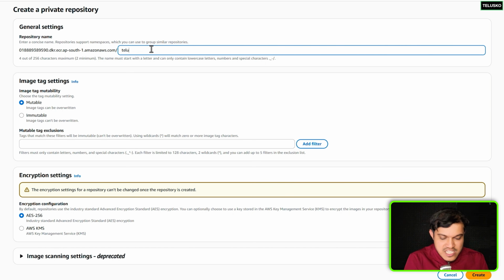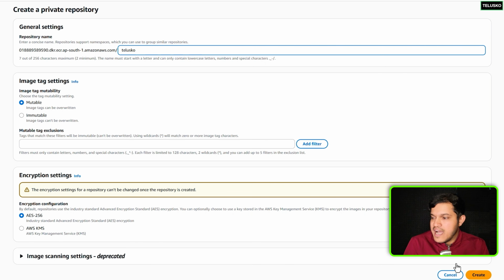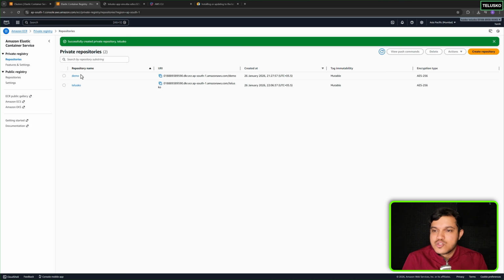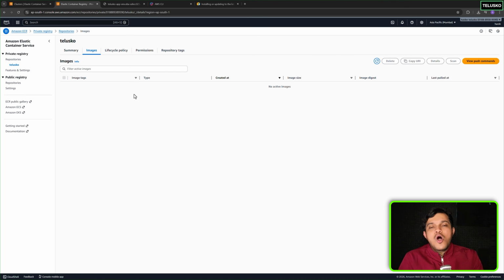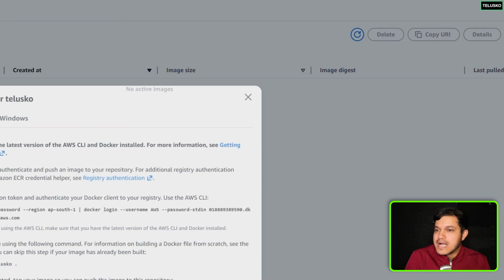Name of this I'll just give it as Telusko, mutable, let it be. So no problem, and keep it default and create this. So we have this Telusko here. Now how do you push it? For which you just have to click on view push commands.